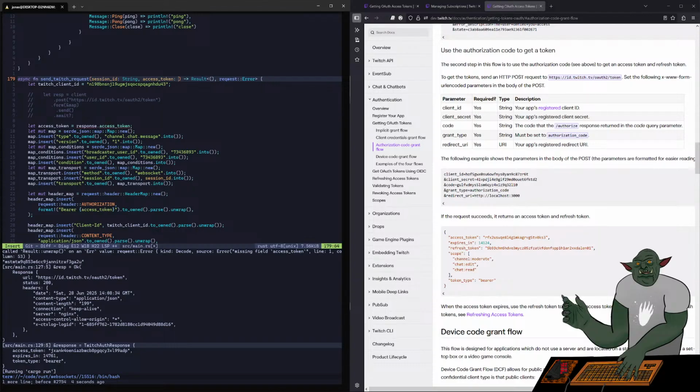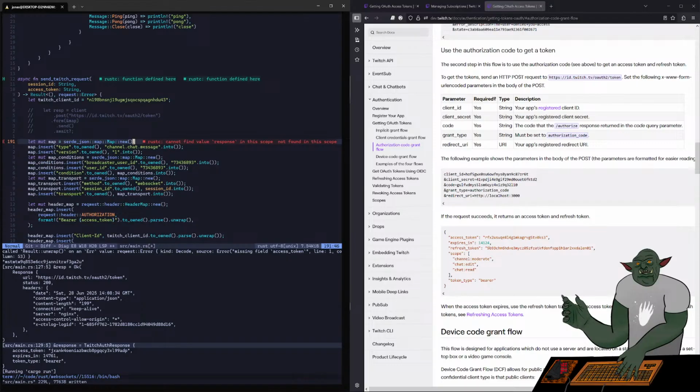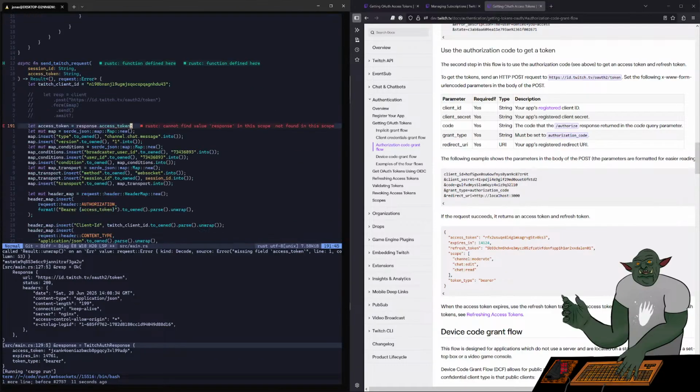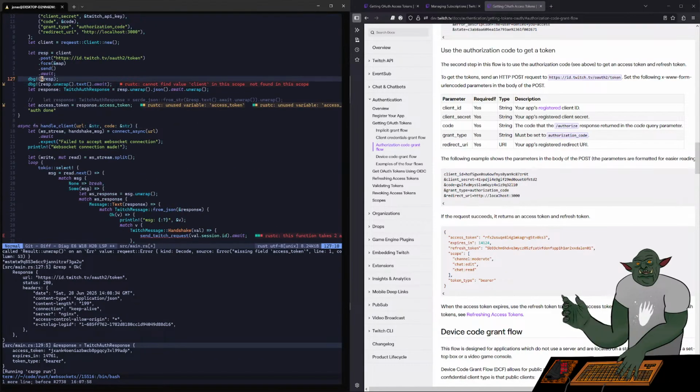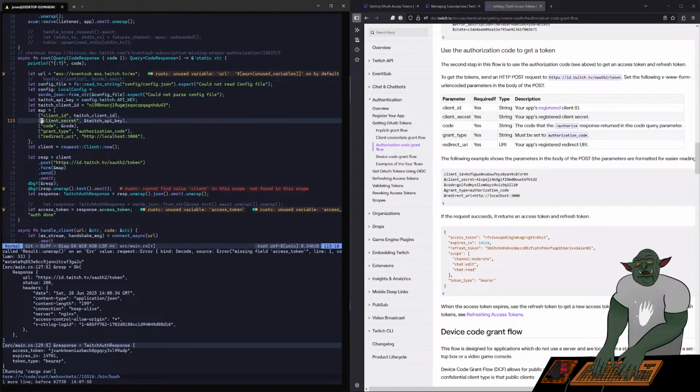Token. That will be a string. Okay. Yeah, we don't need you. Over here, you're complaining we don't have a client. Oh, that's right. Where is your client? Oh, it's just a new client. Okay, so we copy that.